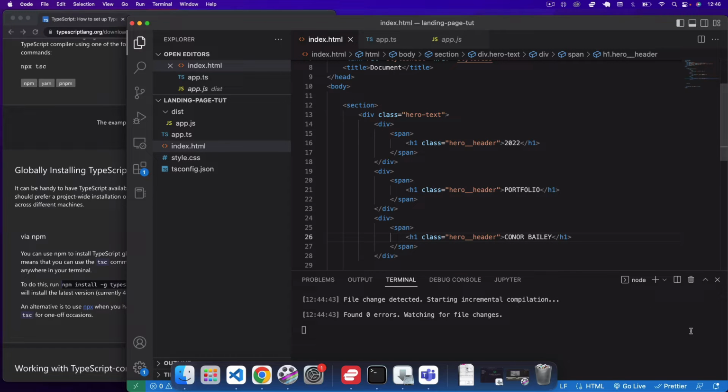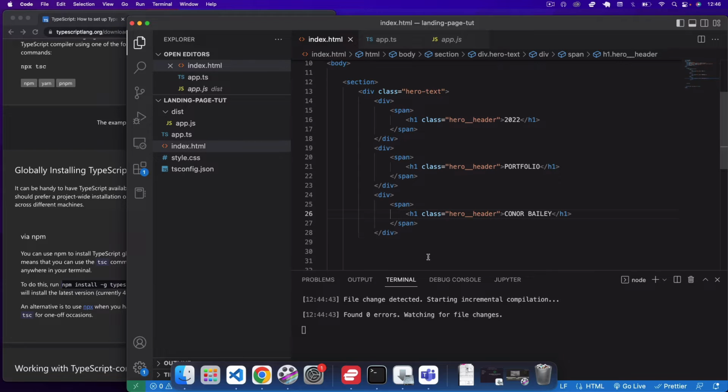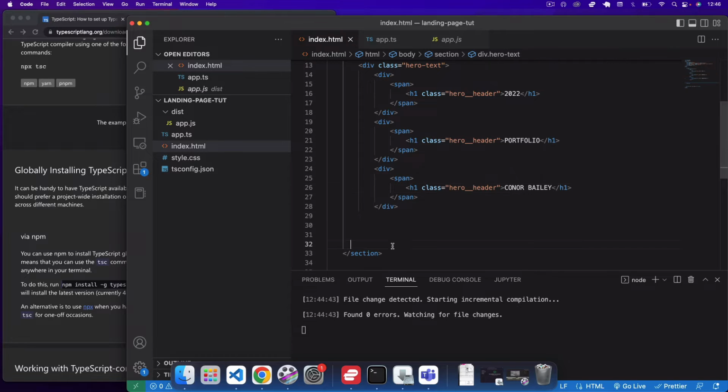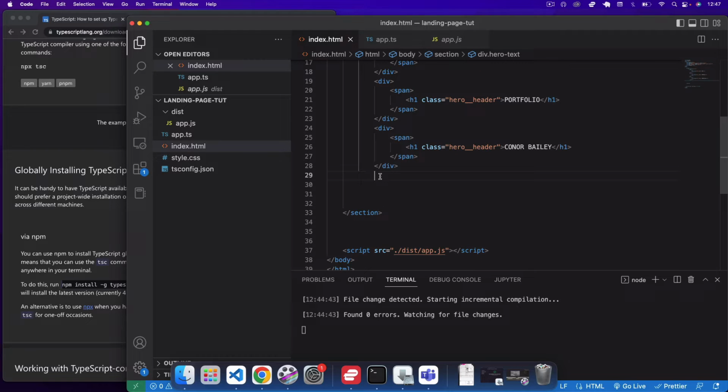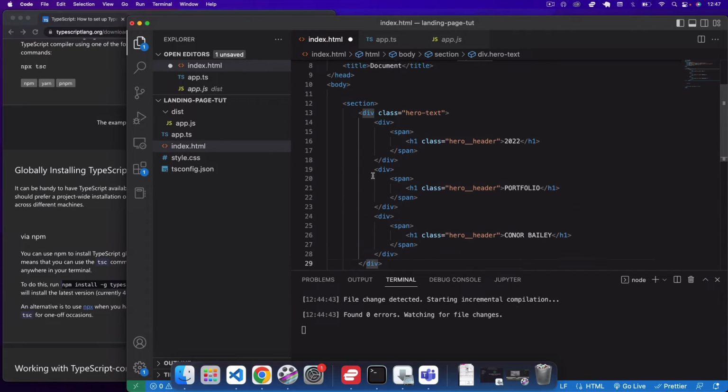Okay, cool. So now underneath that, we're going to come out of the main hero text div now. Actually, I think we do need to close that. Okay, let's just close the div down here, like so. Then we'll bring this in line. Okay, so now that closes that out.